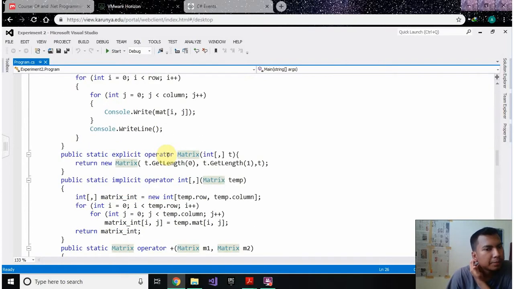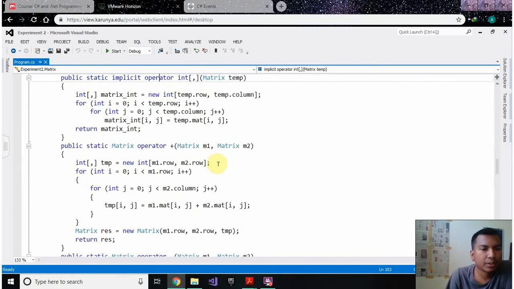Starting with type conversion overloading. We can overload our type conversion, that is explicit and implicit conversions, and define what will actually happen when we convert it into a particular type. For example, here we are trying to convert this matrix into an int. Okay, so that's what happens.